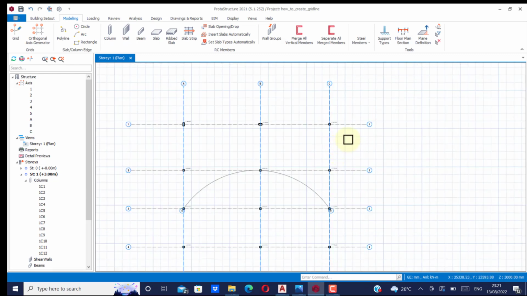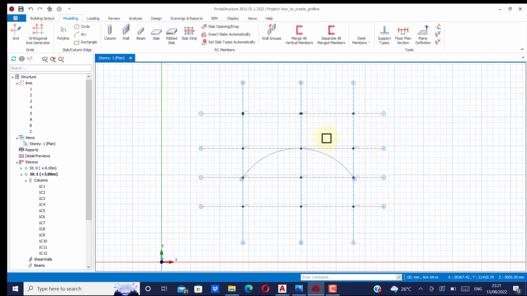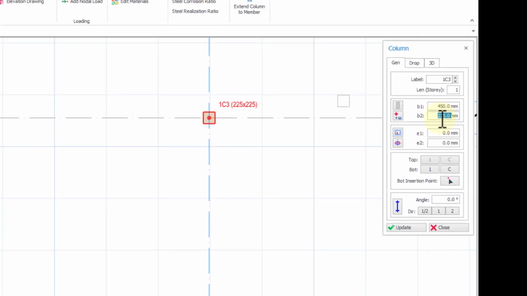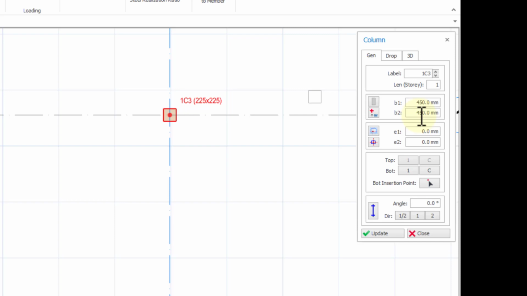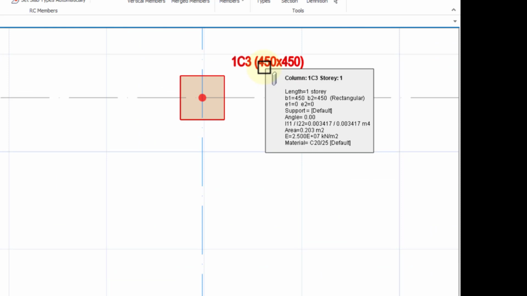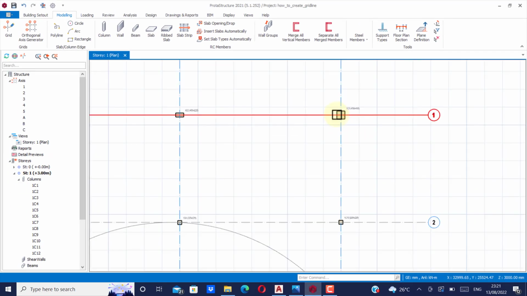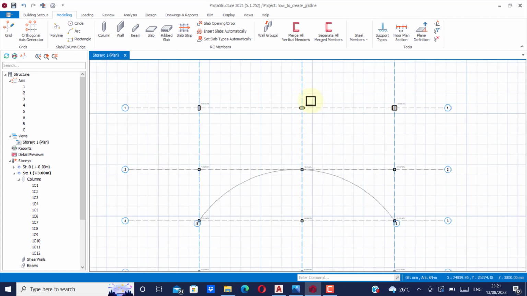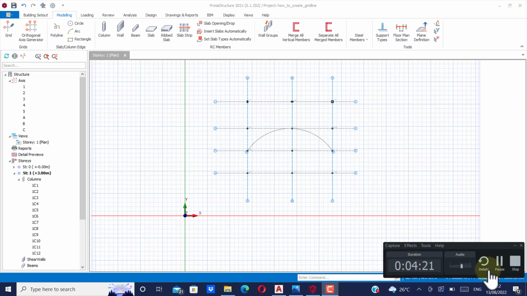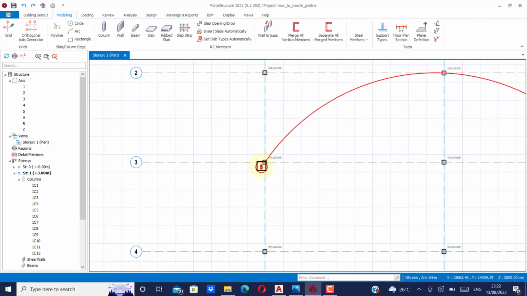Now you may decide that you want to put a column whose size is 450 by 450. You can take it this way, 450 by 450, and you click update and that gives you the column of 450 by 450. If you put your cursor here, you will see the properties of the column, which is 450 by 450. This is how simple it is for you to create a column in Protastructure. That's how easy it is.